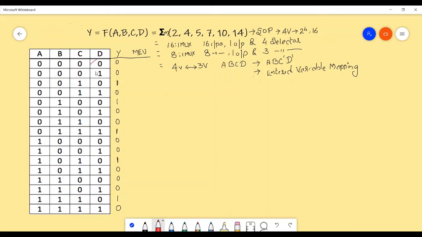So I'm just going to strike off this particular column which contains D. Once this column has been struck off, it means that this variable doesn't exist. As of now, my truth table contains only 3 variables. If it contains 3 variables, normally my combinations should be 2 to the power 3, which is 8. But this contains 16 combinations. So let's check it up.